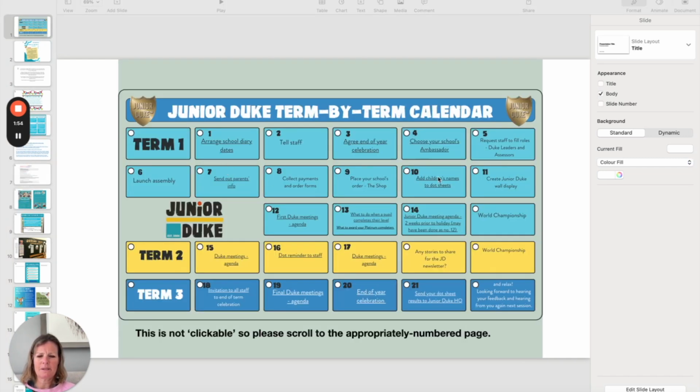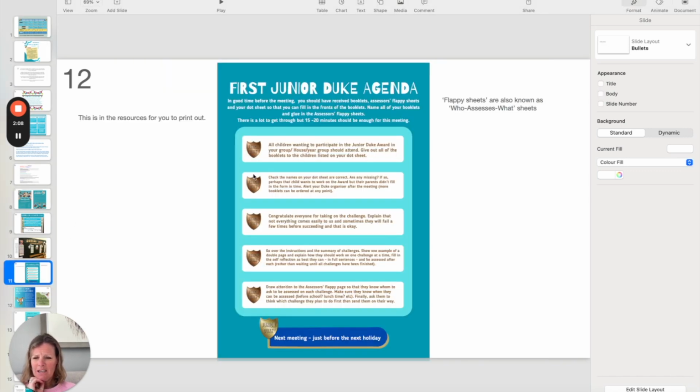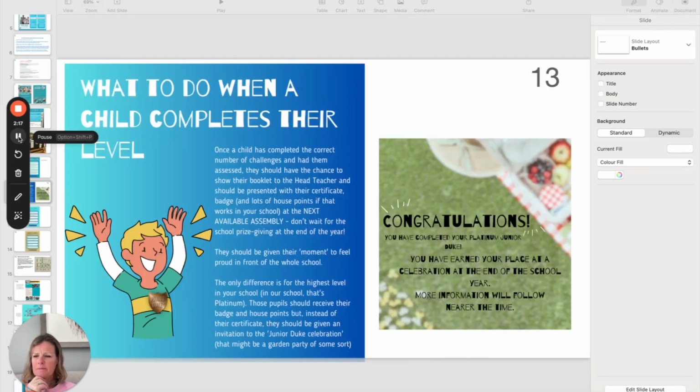There are all sorts of different bits and pieces. They're all very small jobs, but it just helps you see what needs done. Your first Duke meetings are before every holiday. You'll see in the CPD course it suggests you have a wee meeting before every holiday so that the teachers know what to do. A good idea would be to give them out the agenda, just so that they know what they're saying. This tells you what to do when a child completes a level, so please do have a look at that.